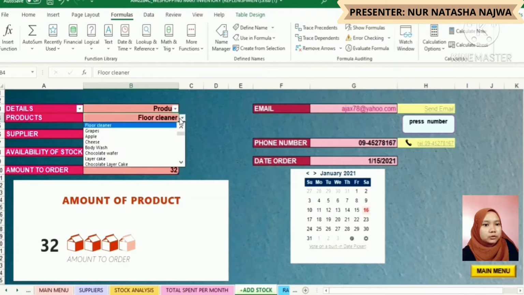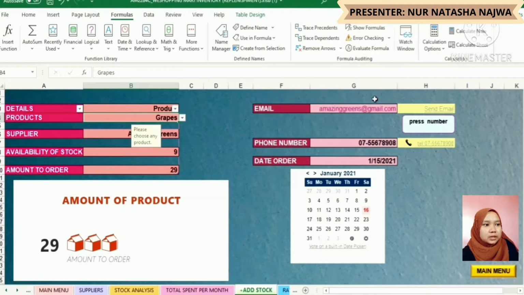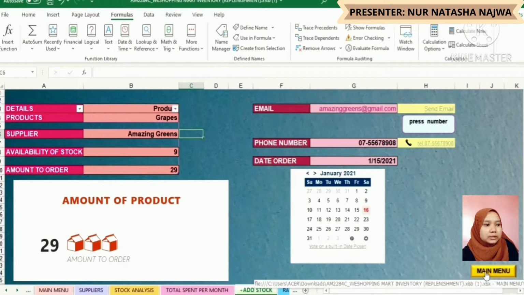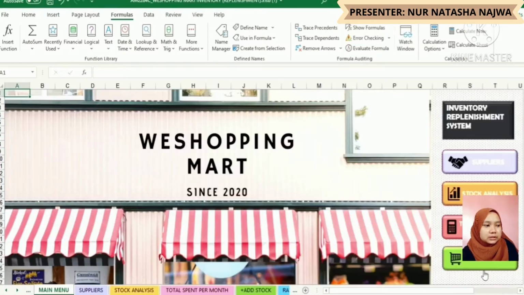Another one, let's say they want to order grapes. Amazing Green is the supplier of the grapes, and then it will show the Amazing Green Gmail, then the phone number of Amazing Green, and so on. So the staff can go back to the main menu if they want to use other features of the inventory replenishment system.